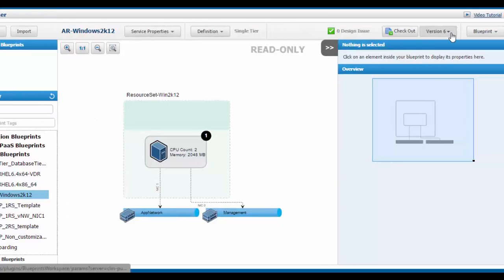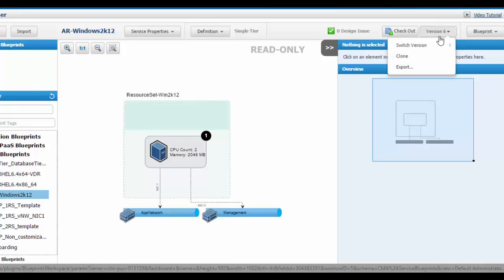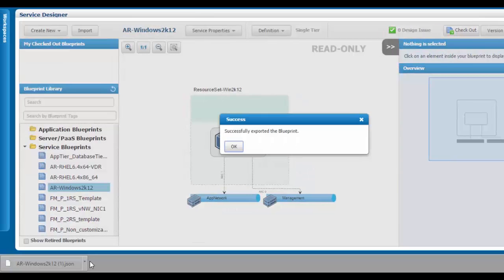Okay, let's see how you can export the service blueprint. So for that, you need to click on this drop-down menu from here and click export. It will export the service blueprint on your machine. And here's a message says successfully exported the blueprint.